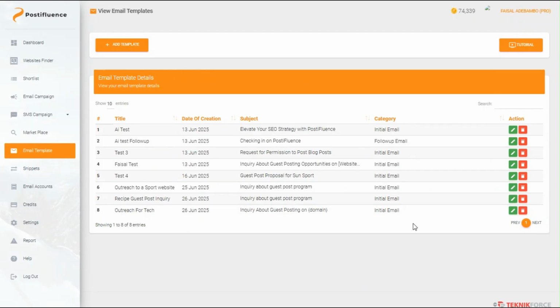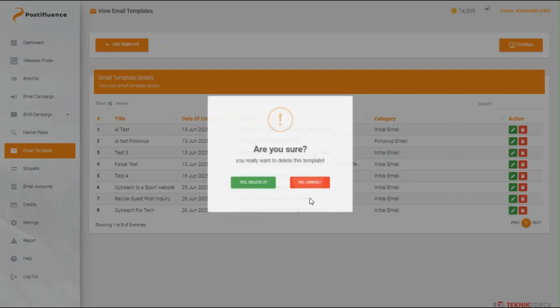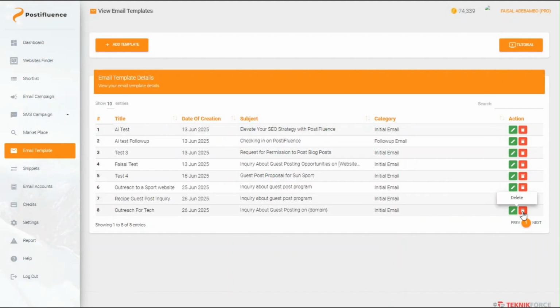Now let's go over the Delete option. When you click on the Delete icon, a pop-up will appear asking, "Are you sure you want to delete this template?" This confirmation is there to prevent accidental deletions. So if you click the button by mistake, you can simply click Cancel and nothing will happen. But if you really want to delete the template, just click Yes, and SweetAlert will confirm the action and remove it from your list.